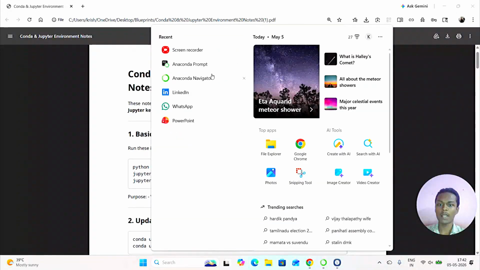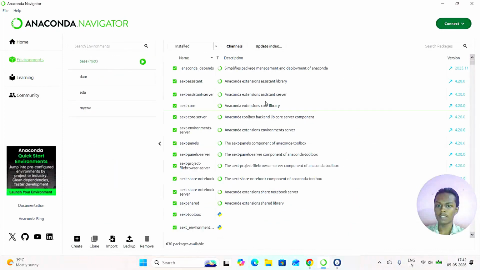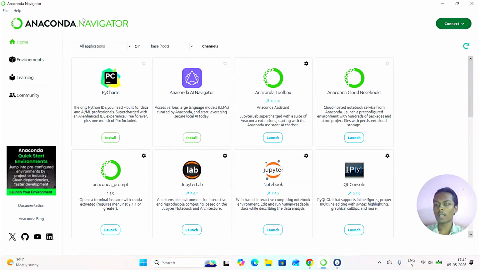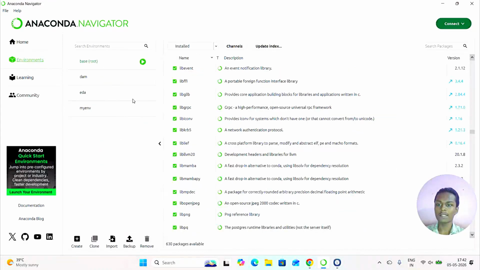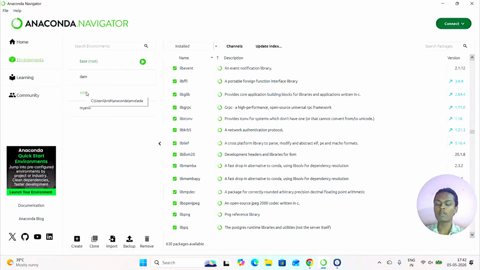We get Anaconda Prompt and Anaconda Navigator. Anaconda Navigator is the main working app, like an interface where you get all these apps. Like you can see, there are multiple environments. These environments are created in Conda. As you install Anaconda, this is a full app where you get different apps. You create environments to access Jupyter Notebook and other apps. Like I had created some environments. This is the EDA environment which I use for EDA and machine learning purposes. This is the DAM environment which I use for my DAM project.